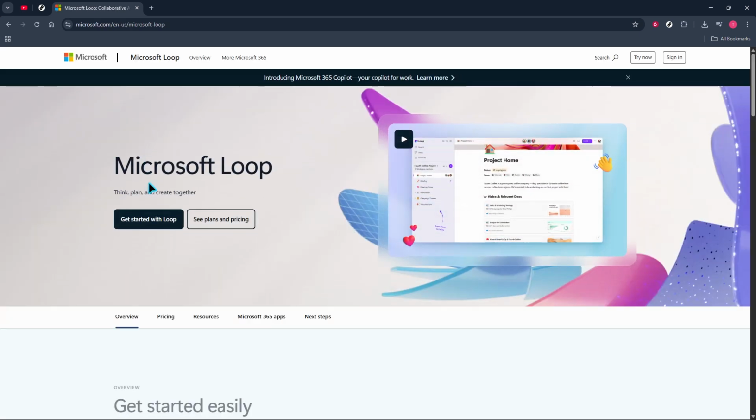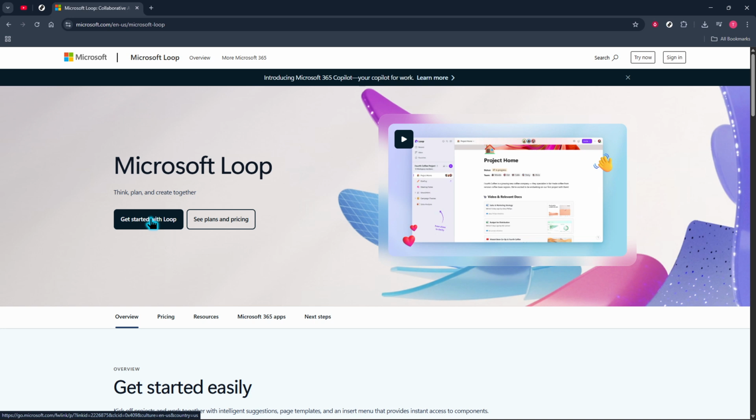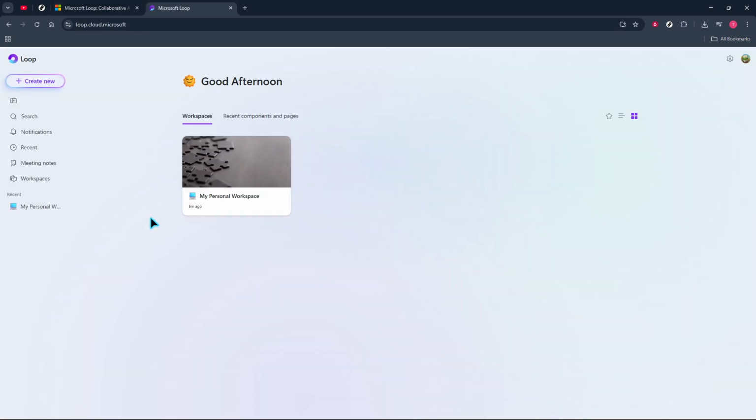On the Loop landing page, select Get Started with Loop. You'll be asked to sign in with your Microsoft account, or you can create one if you don't have it yet. Be sure to sign in with the account that actually has access to the workspace where your component lives. If your organization uses additional security, you might see verification prompts. Just complete those to proceed.